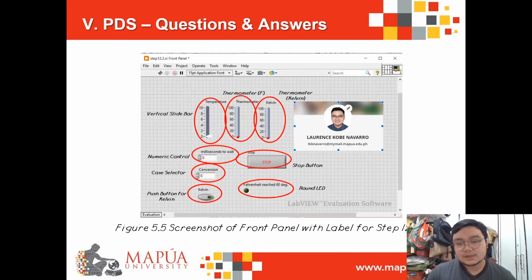So next is the 12.3. In this part, there is a condition wherein if the Fahrenheit reaches 60 degrees or greater, a red round LED should light up. As you can see, a round LED was added in the front panel from the previous figure.